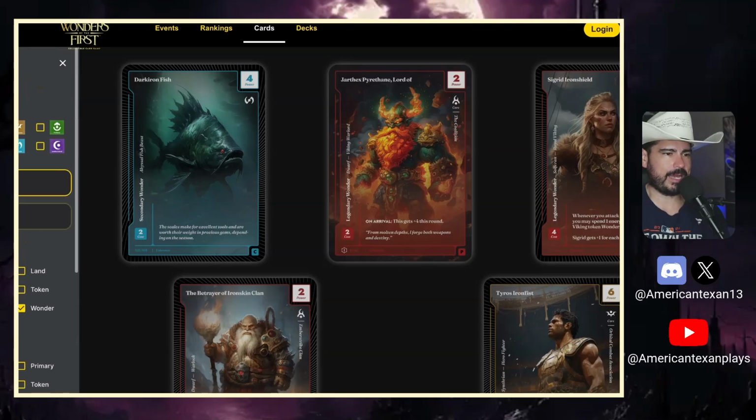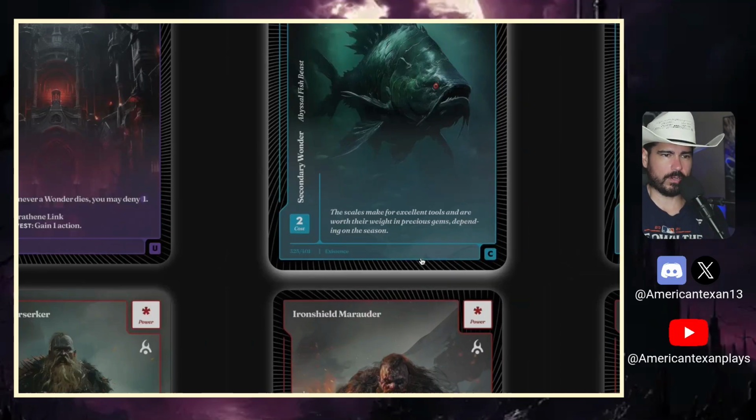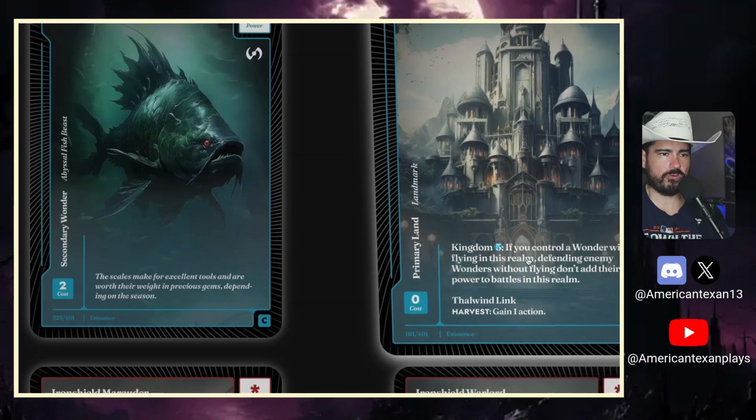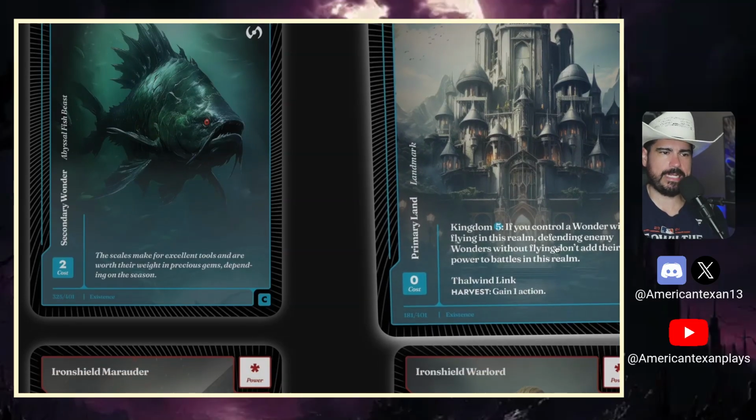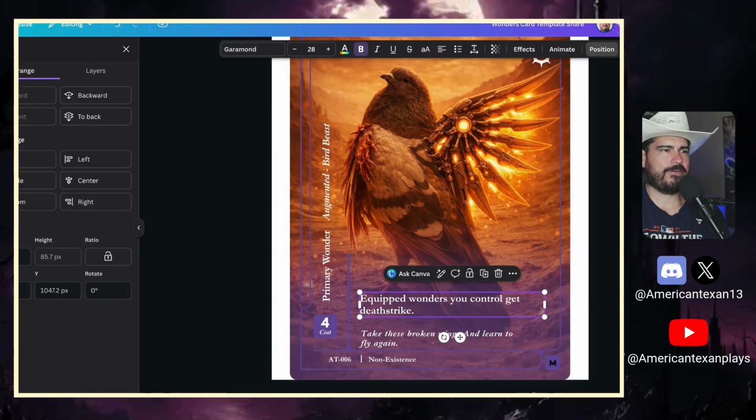So I'm thinking that Iron Citadel, the ability of that land, would be a good ability for this card. So Iron Citadel: if you control a wonder with flying in this realm, defending enemy wonders without flying do not add their power to battle in this realm. I think that's a great ability for the card. And if I had more time, I would come up with something else. But for right now, we'll go ahead and do that.